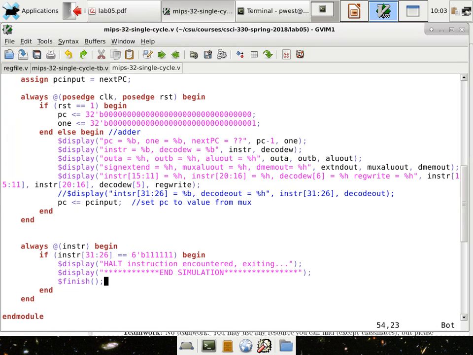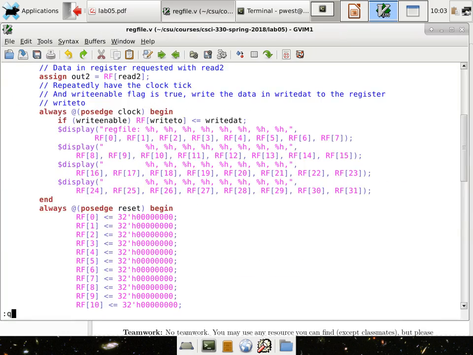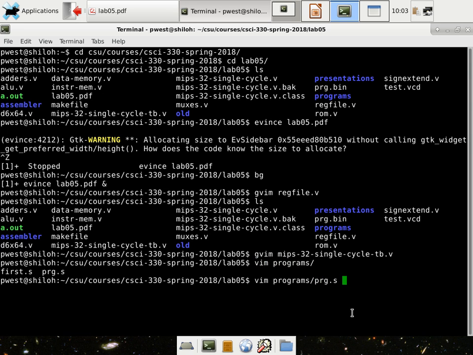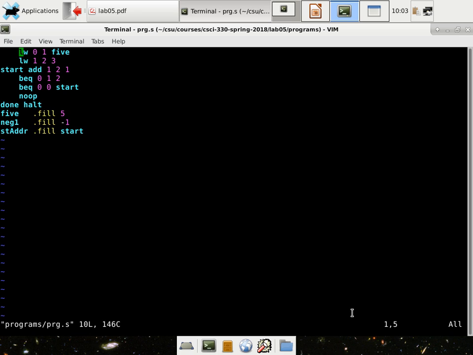I have provided some in the programs directory. We will look at that briefly. I'm going to go over this again because I haven't talked about the assembler yet, which is fine. So prg.s. Here's an actual program. This should look familiar. Load 5 and the value -1. You're decrementing 5 and then branching back up until it's done, and then you halt.